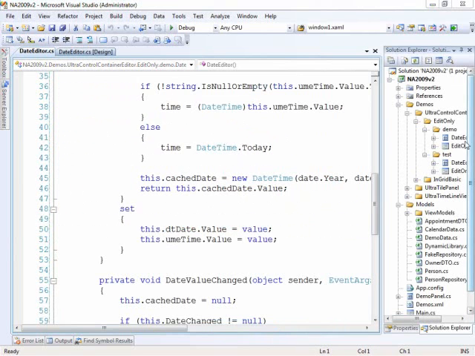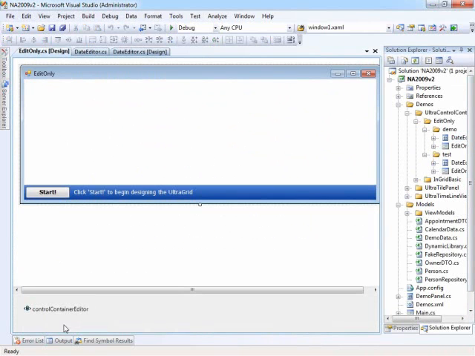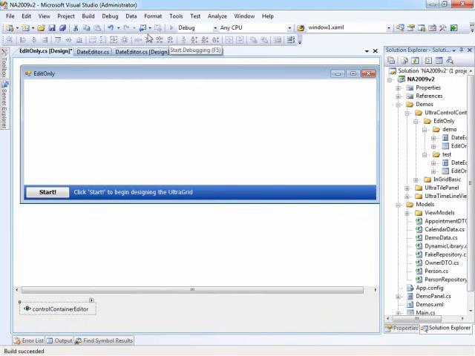And the last thing that we need to do is go over to the window and our control container editor. Come in here and say the edit control property name. This will be date, and this is the property off of our user control for the date editor that has the value, and it has all that logic in order to work with the value. So let's run this.